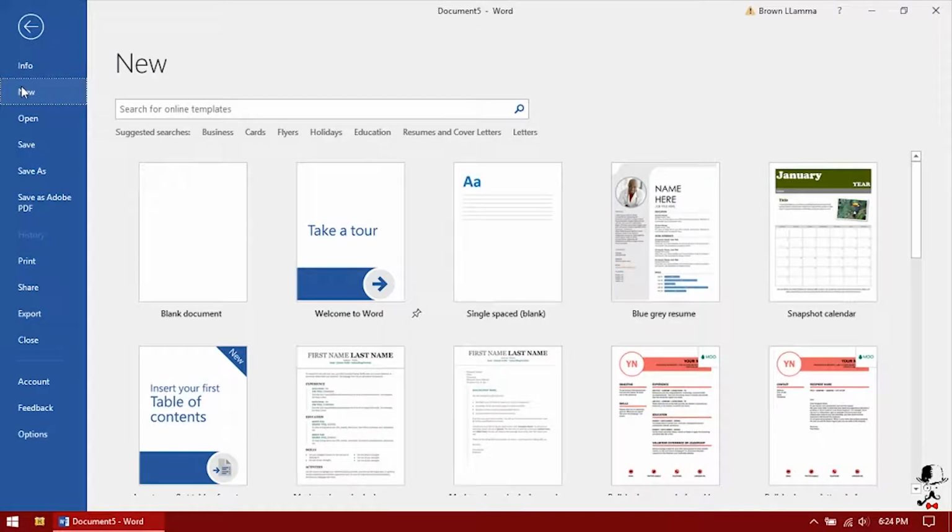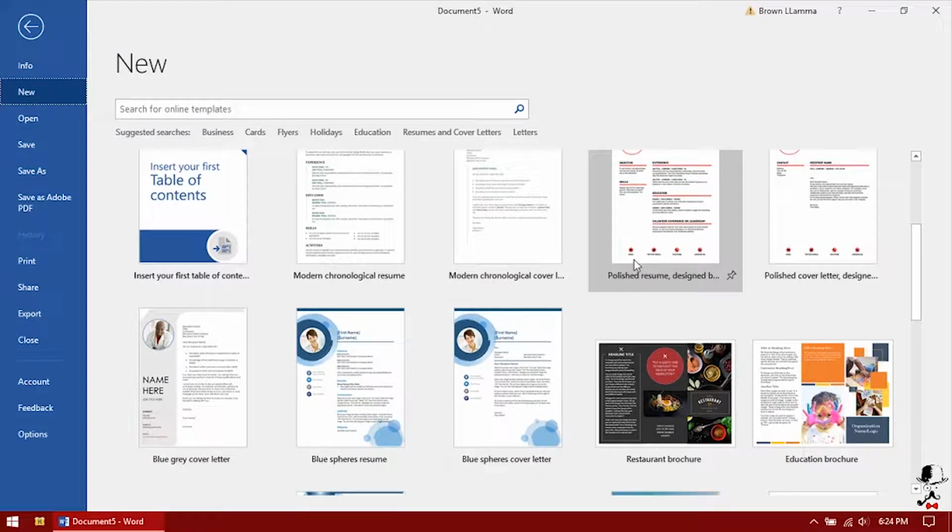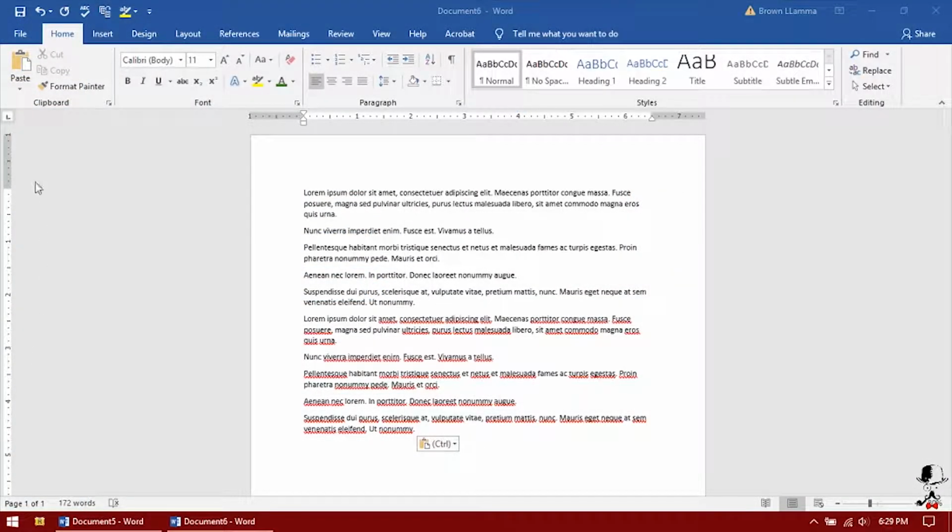So here, I'm going to hit New again. And just remember, you have your blank documents and you have your templates. Your templates are going to be a very, very great starting point for you. It'll save you a lot of time. And just in case you're not 100% familiar on the formatting of a certain document, that'll help you get right to work, okay?